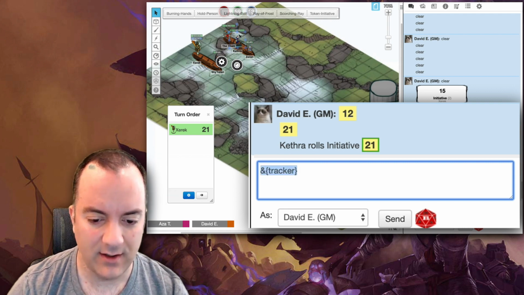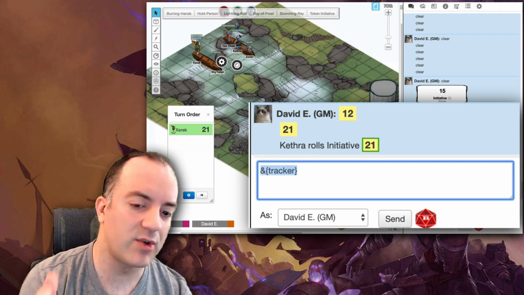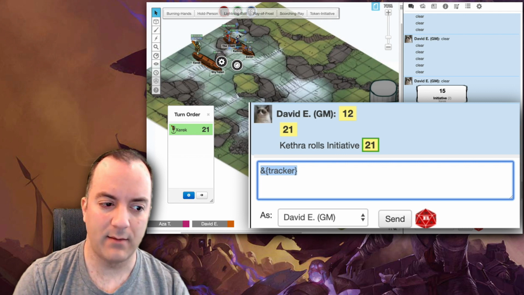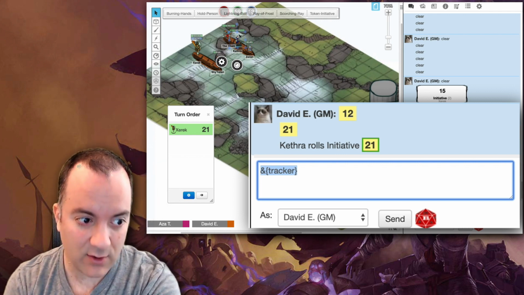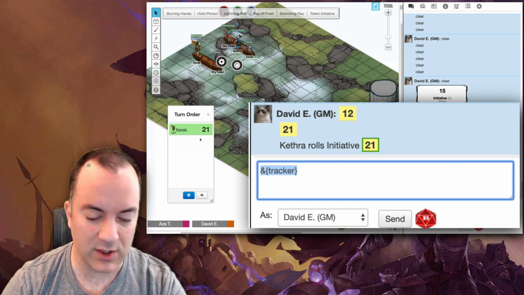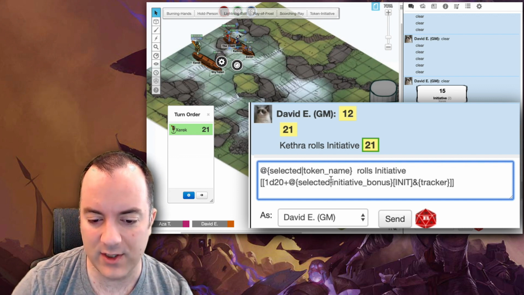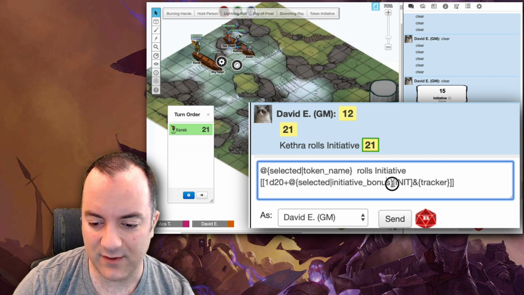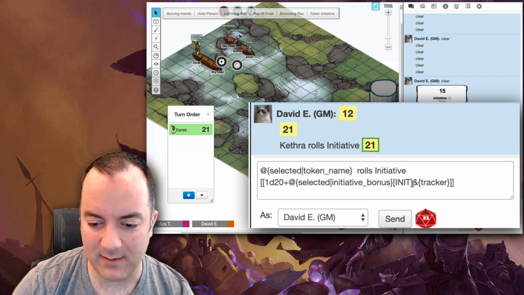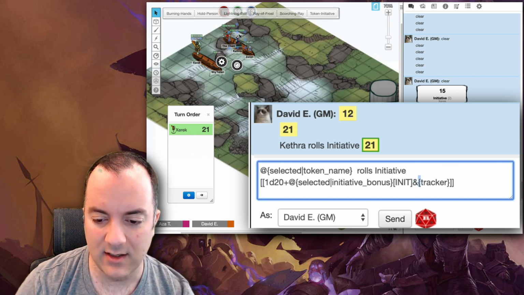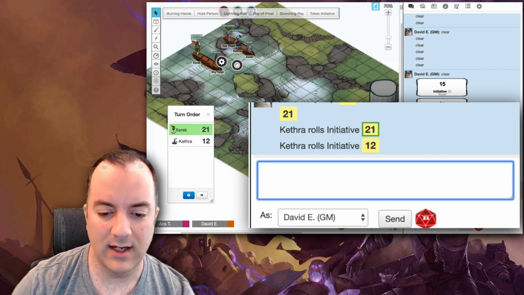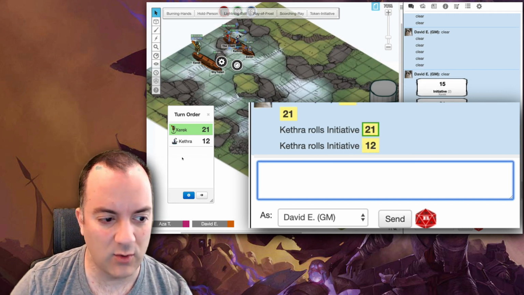That's the magic. That's the thing that's going to take the number result of a roll and put it in for this selected token into this thing here, which is called the tracker. So I'm going to do it again. So selected token, Kethra rolls initiative. And I'm going to take the full result of this roll. And the very last step is I'm doing this ampersand sign to the tracker. And I'm sending the result. Here it was a 12.